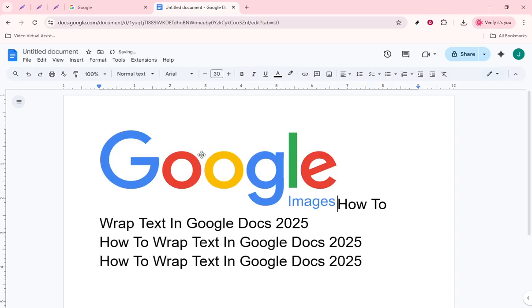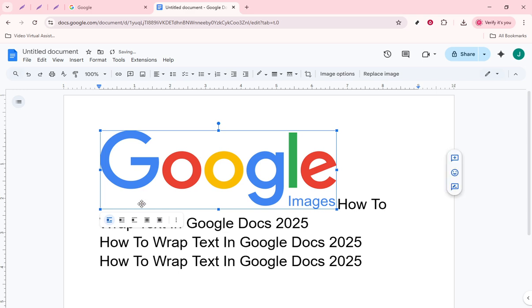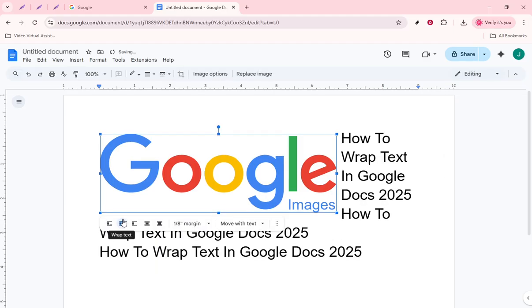Click on your image so it's highlighted with a blue border, and you'll notice some new options appear below. Here you'll find the Wrap Text icon. It looks like a group of lines wrapping around a square. Click this icon and instantly your text will start to wrap around the image.